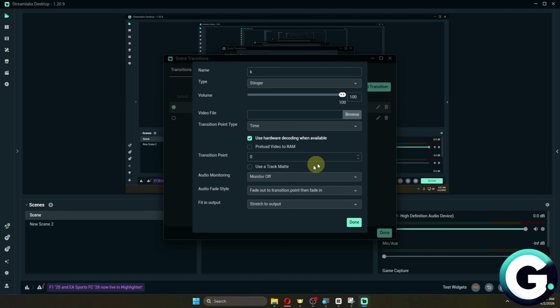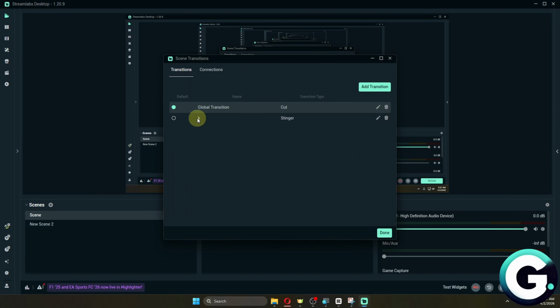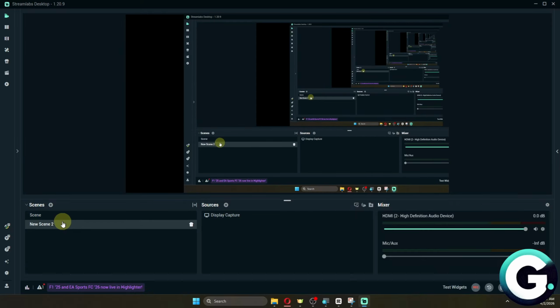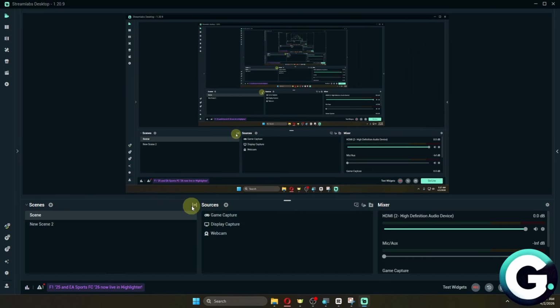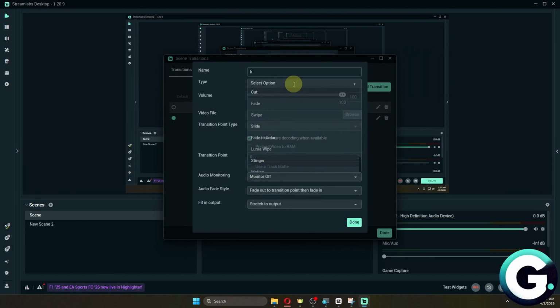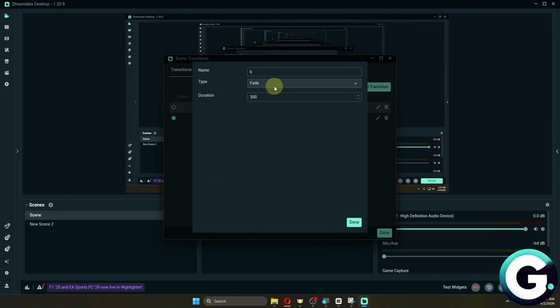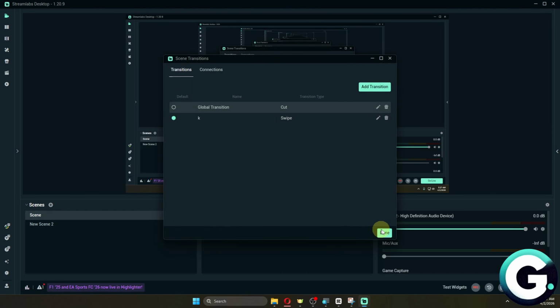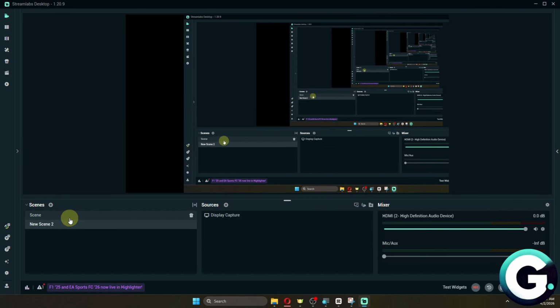You can customize your options or your video file, but if you want to just use it with the default setting, you can just click on Done. Select your transition, and then if we click on the second option right here, it will then initiate that specific transition. But I think this transition requires a video file, so let's try another one with maybe something like simple with swipe, and then we can see that right here.